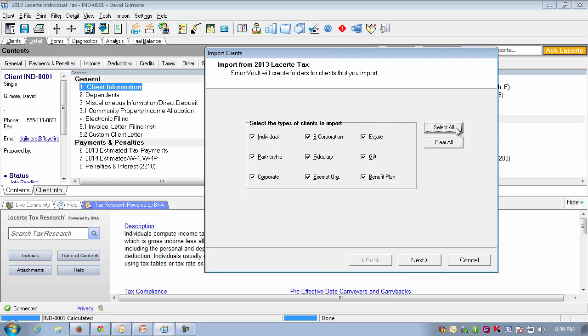Now before we begin, we recommend that you go to Lacerte and make sure for all of your clients that the client name, their first name, last name, and the client contact email address are all set up correctly inside Lacerte or ProSeries. SmartVault will use those email addresses to automatically invite your clients to the SmartVault portal. So it's important that those are set up and accurate in Lacerte or ProSeries before you begin. But let's say we've got all that set up and we're ready to import our clients.